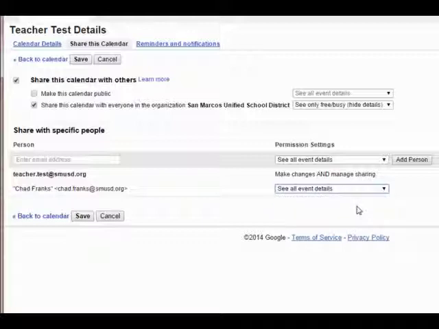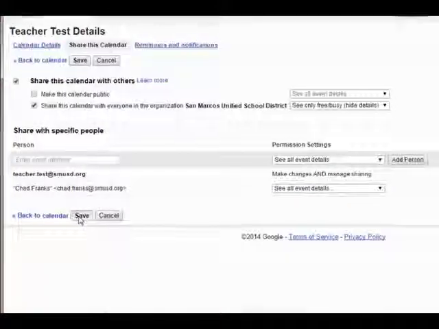The people you share with will receive an email notification letting them know that your calendar was shared with them, and explain to them how they can access it. When you have completed changing your sharing settings, you can click Save to put the changes into effect.